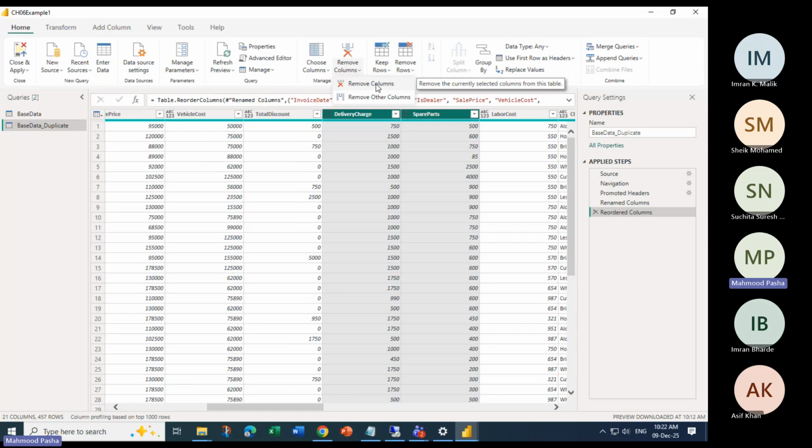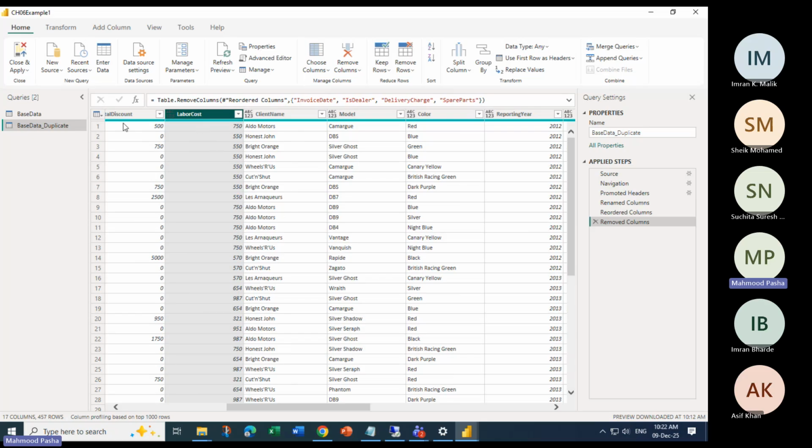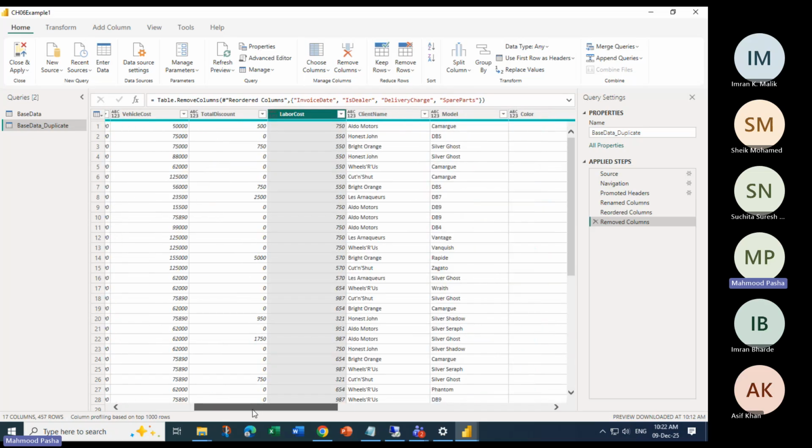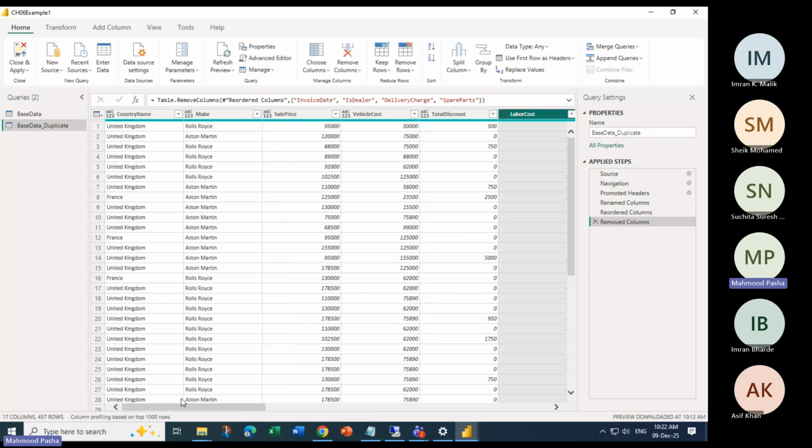Remove columns, what will happen? It will remove these four columns from the data set. Let's do that. If you see now, the two columns from here, spare parts and the other one, have been removed, and from the beginning, the invoice date as well as another one. I'm not sure what that was. Those two columns also have been removed, right?